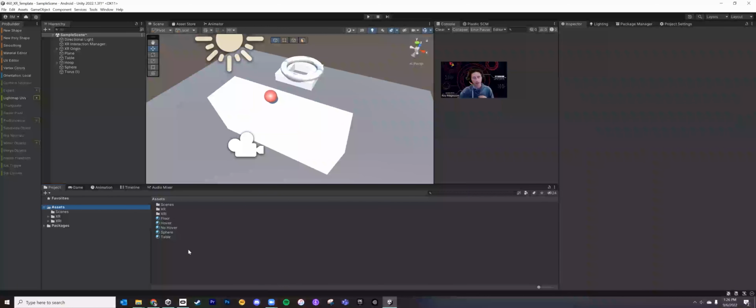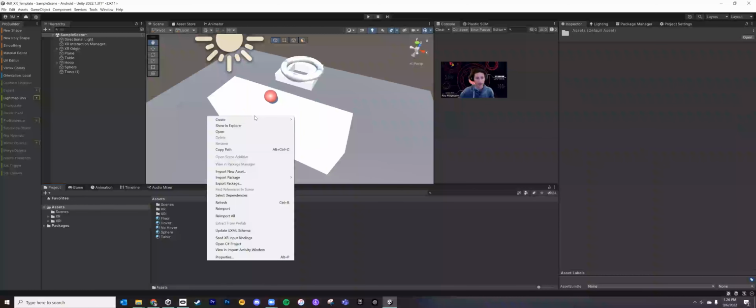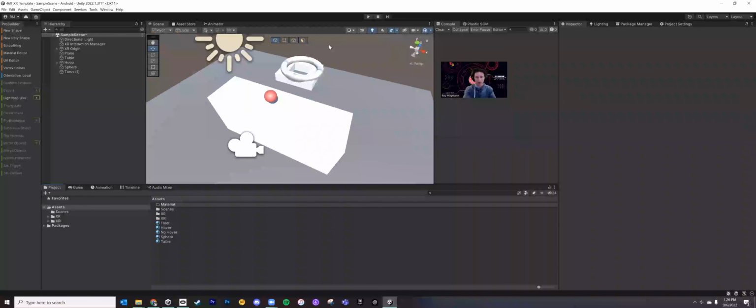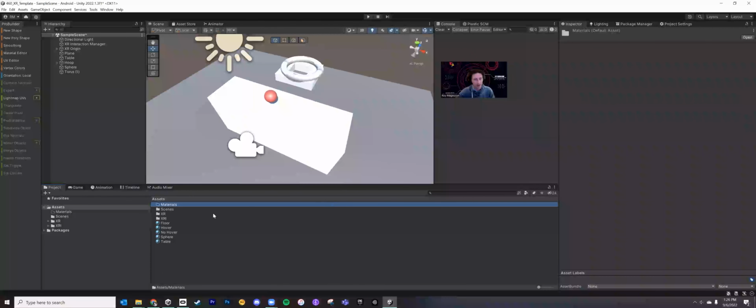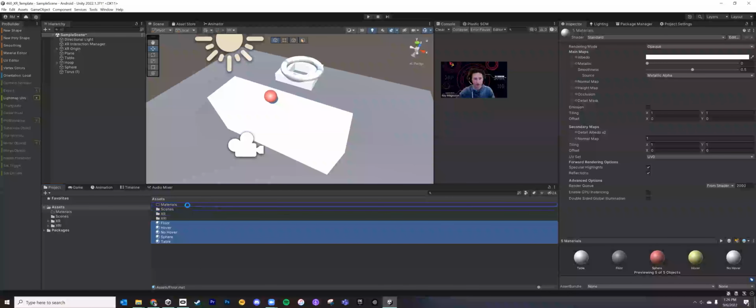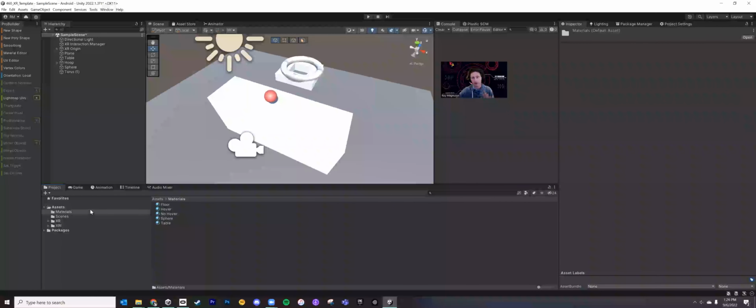When you start having stuff like this, you want to start organizing your stuff because your project will get very confusing very quickly. So to do that, I'm going to right click and go to create and make a folder. And I'm going to call this folder materials, right? I'm going to put all my materials in there, just shift clicking. So click, shift, and then dragging them in. So now, nice and organized, we can make materials and put them in this folder.